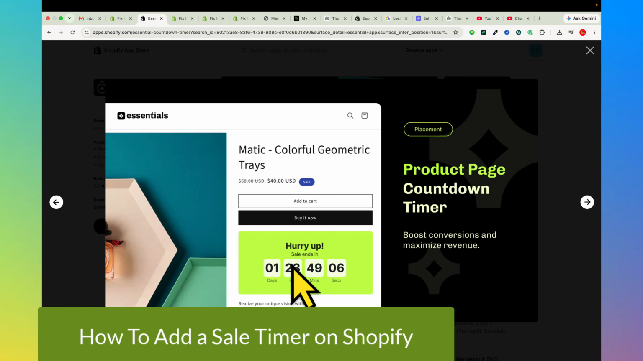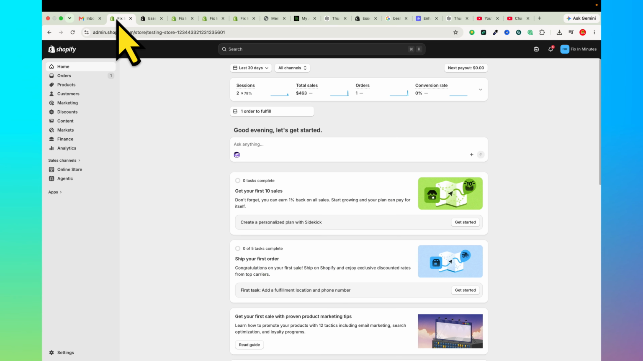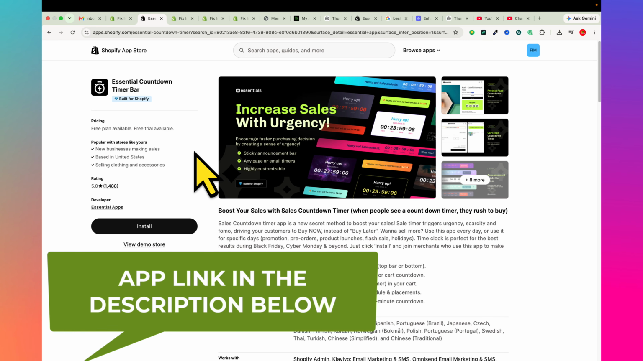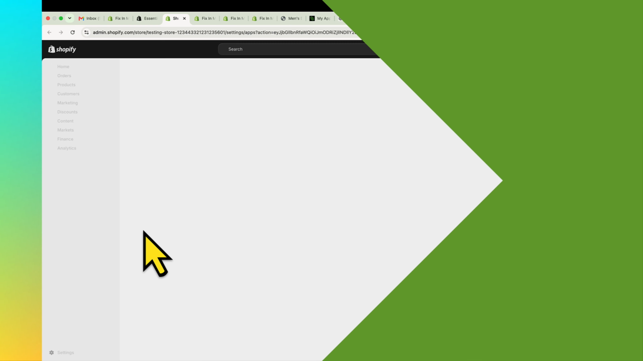How to add sale timer in Shopify. Head over to Shopify admin panel and then go to the app store. You can find the app link in the description below. You can click the app link and install the app in your Shopify store. Click on install app.